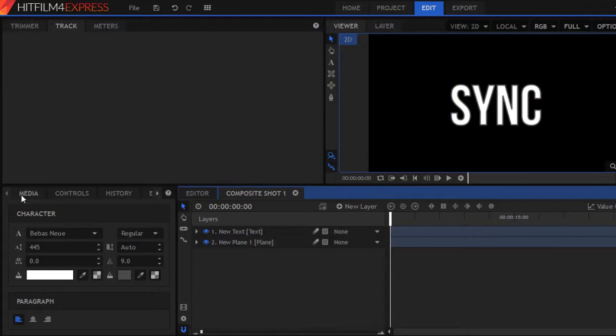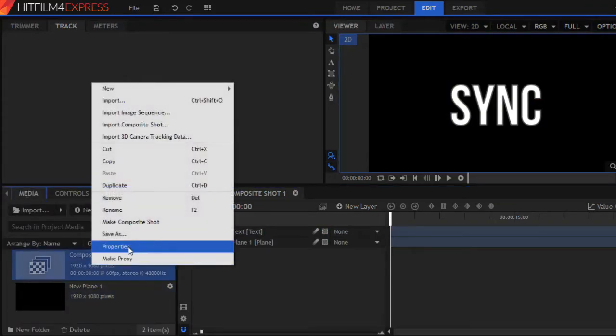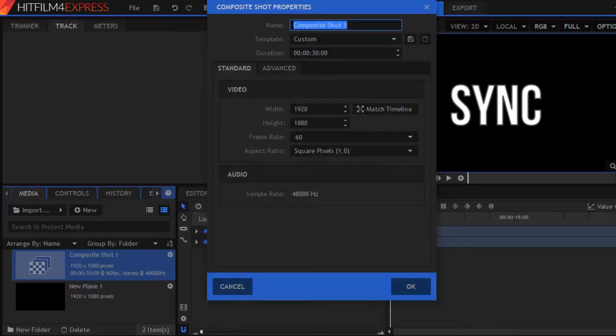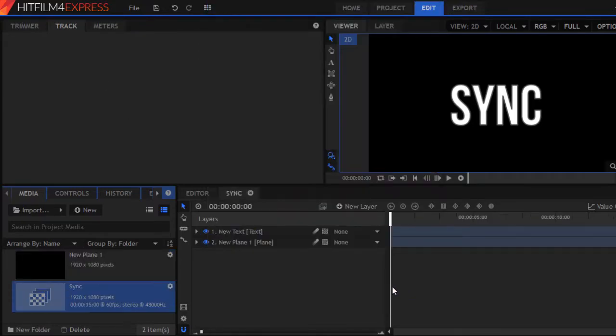Now what we're going to do is go to our media. We're going to right click on our composite shot and click on properties. Now we can change our duration to 15 seconds. We're going to go to our composite shot, I'm going to rename this sync, and now I'm going to click OK.